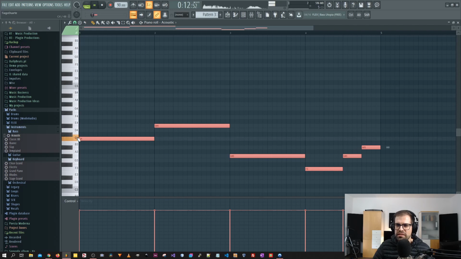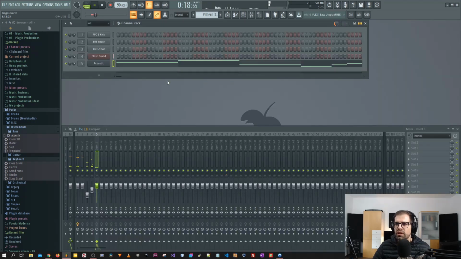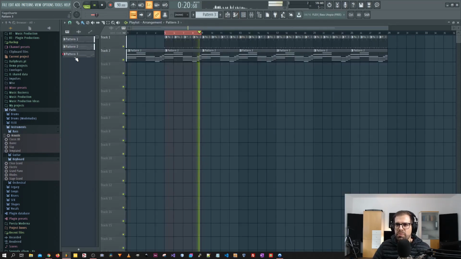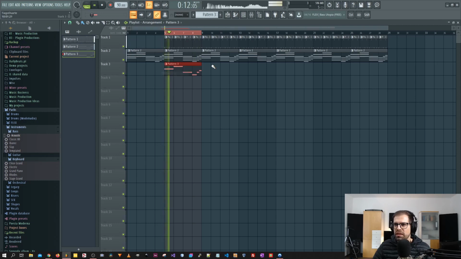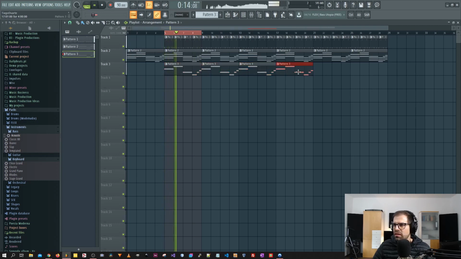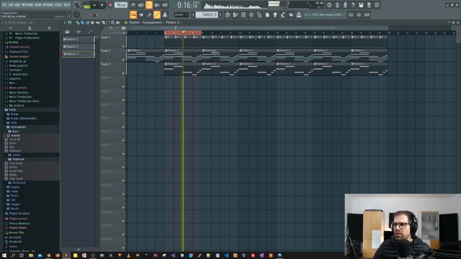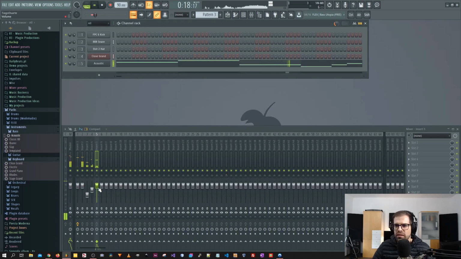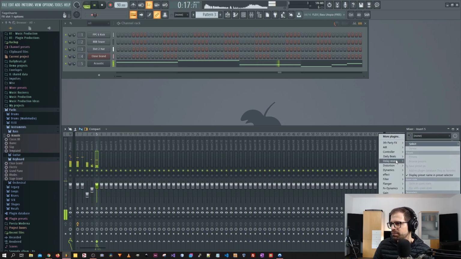Actually, I think this is too low. I think C5 will be enough. Okay, so now let's add pattern 3 to the playlist. So what I'm going to do is add a little bit of distortion to the bass so that you can hear it a little bit better.